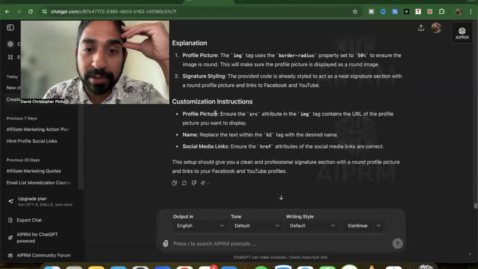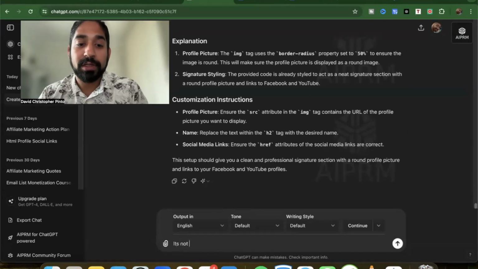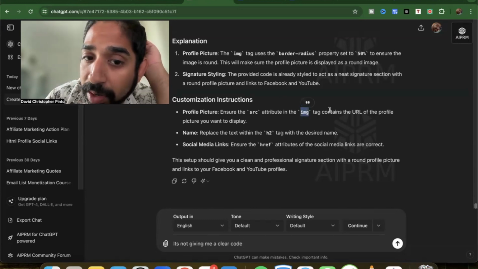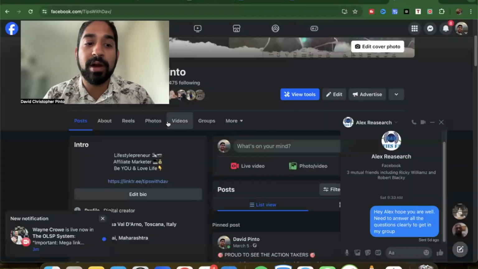So we come back here to ChatGPT basically and say that we need to change it, right? It's not giving me a clear code. So we need to ensure the source attribute is an img and the image contains a URL of your profile picture you want to display. Okay, so let's say that we do not want this, but we want the URL of my profile picture.